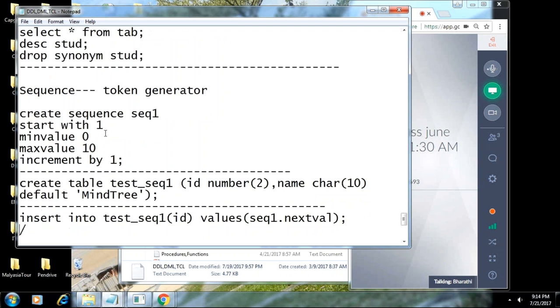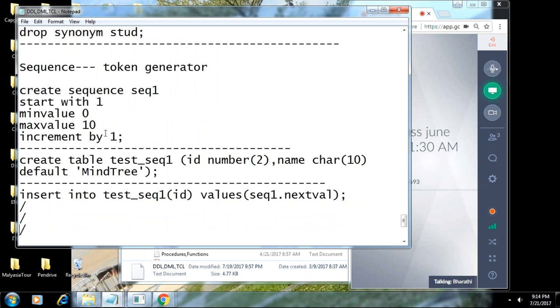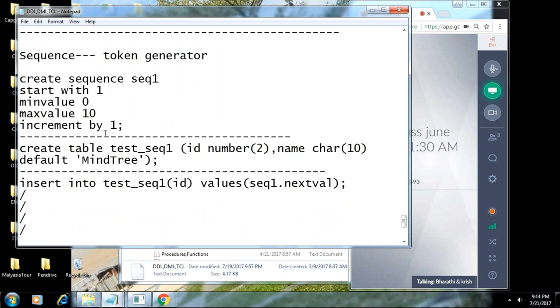So when we have a sequence created and we call the sequence to give a token, that field is always going to have values in an order. So we have to create the sequence and make use of it to generate values for the key fields of the table. So how do we create a sequence? This is how we create a sequence.